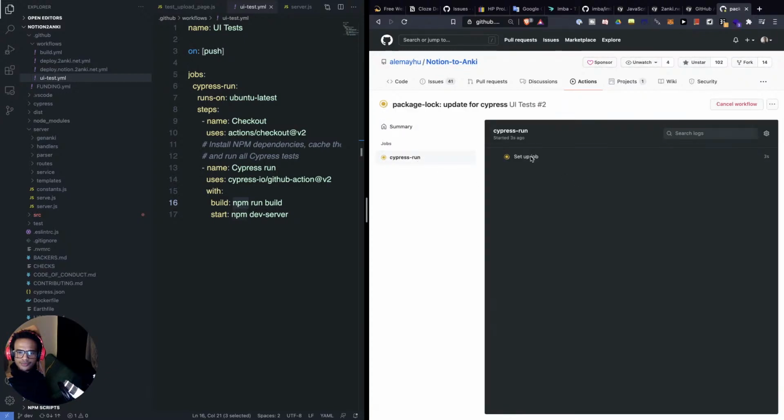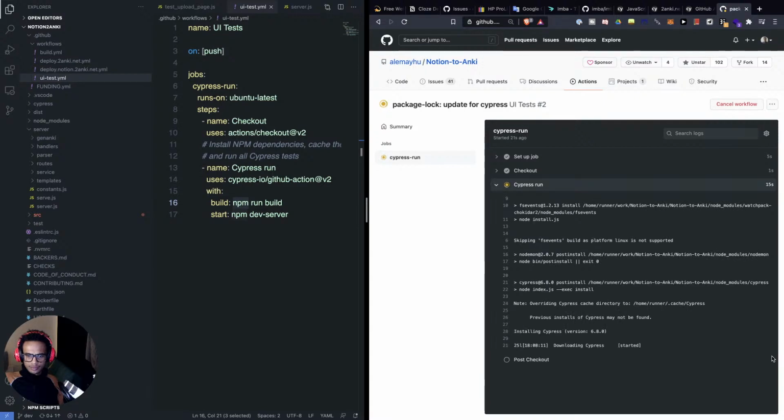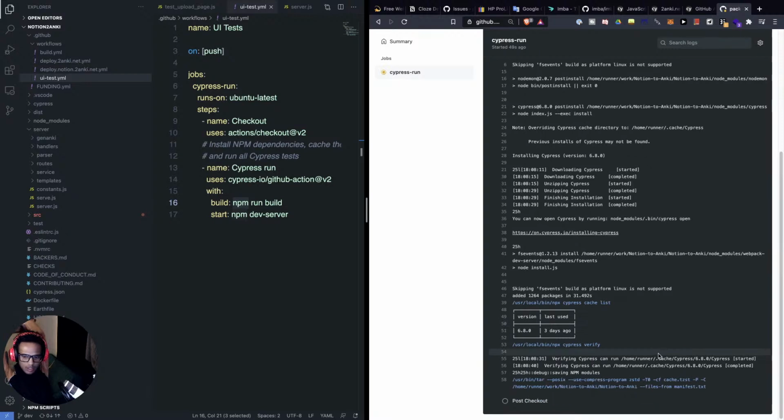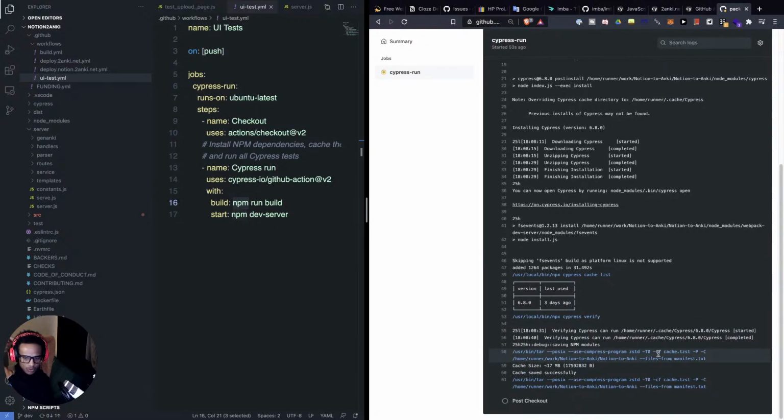Moment of truth. What? Oh no, it's not an error. It's just informative. Previous installs of Cypress may not be found. So now it's actually installing Cypress because it's included in the package log. The GitHub Action CI defaults to not installing something that is not in the package log. That's actually nice. It's a safety measure, so you don't upgrade accidentally.